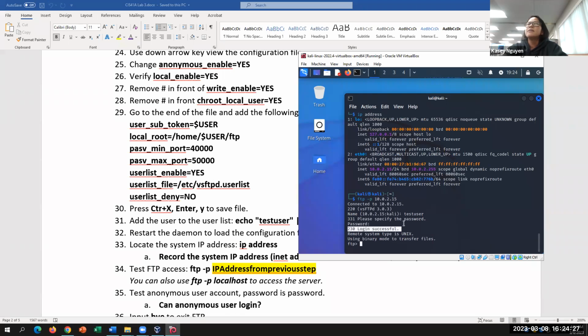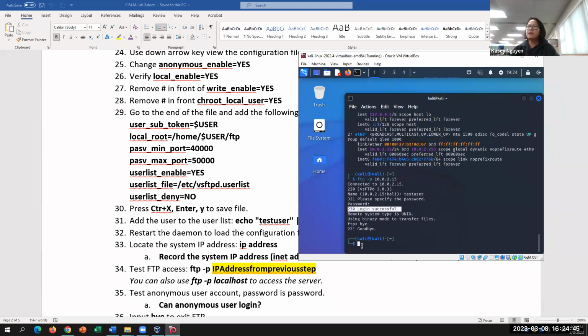If it failed to log in, you've got to repeat the connection step, and then log in. You can also use FTP localhost or the loopback address. It is connecting to itself, which is fine because we're testing right now. Once you're in FTP, it's going to look like this. If you need to exit, you type bye, B-Y-E, and you get back to your terminal.